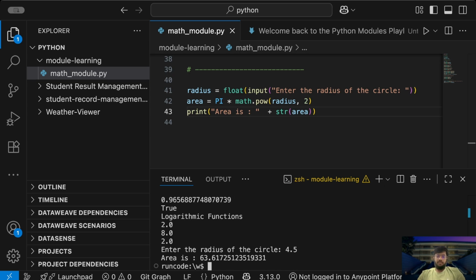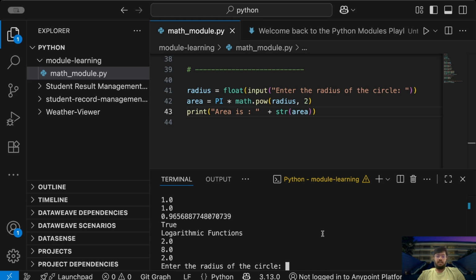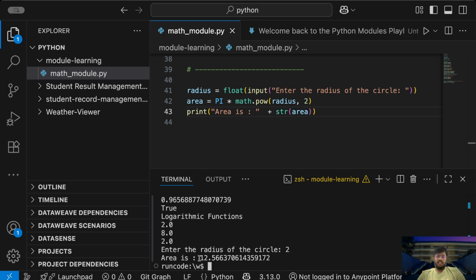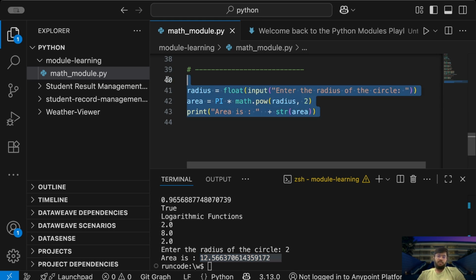Let's pass the radius as 4.5. You will see the area is 63.61. If you run it again and let's pass the radius as 2, you will see the area is 12.566. So this is a kind of mini project which you can do using the math module of Python. So that's the math module in Python, guys.